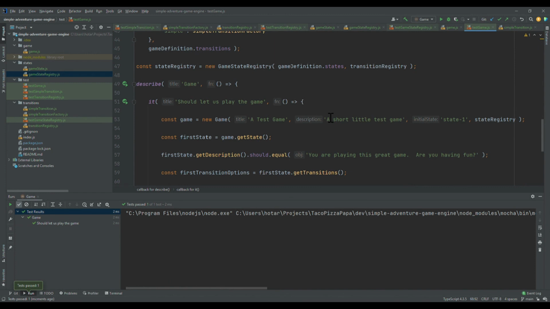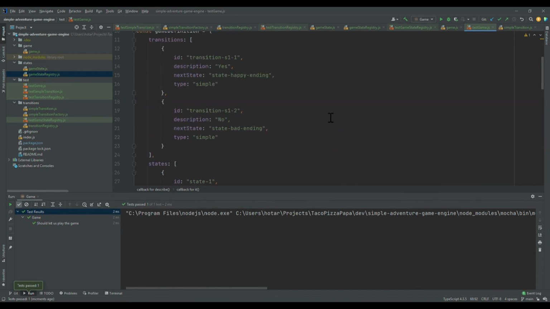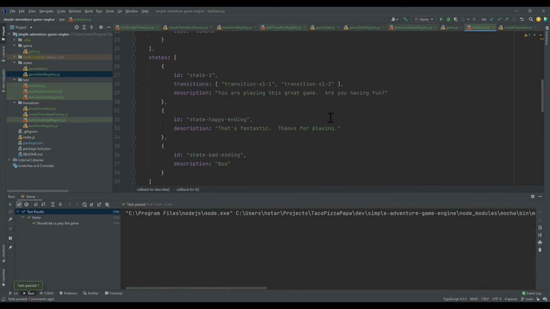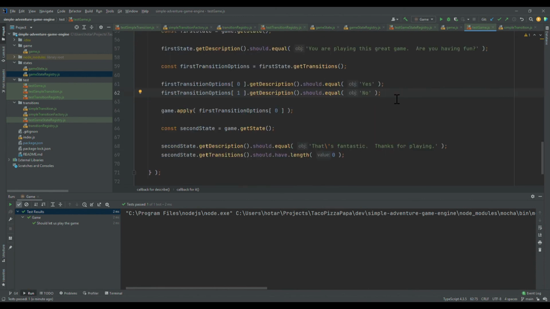So we're able to create a game definition that has states and transitions, and we're able to flow between the states by applying those transitions. As you build this out, we'll add the random transition in, and we'll add a couple more things, and this will give us a nice little engine to build a client on top of to be able to build simple choose your own adventure games.